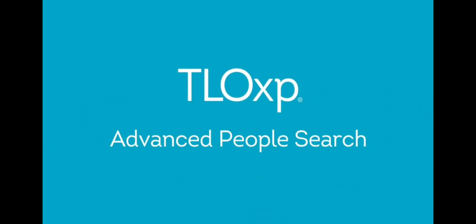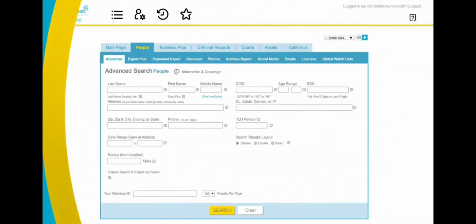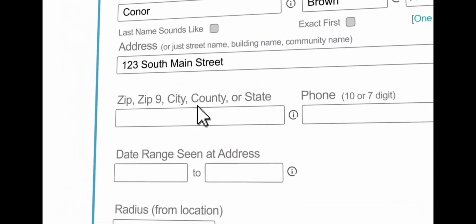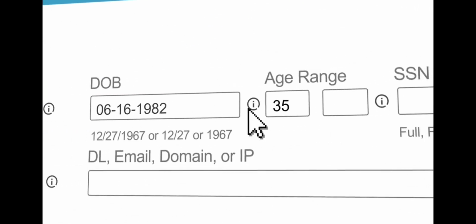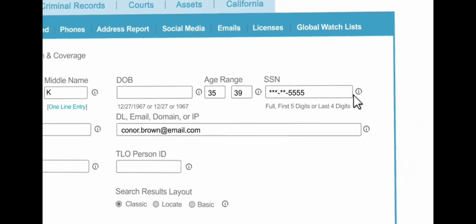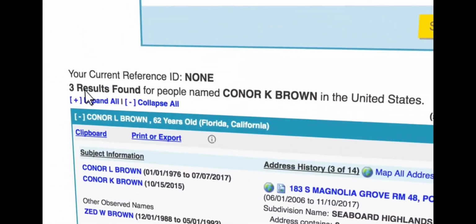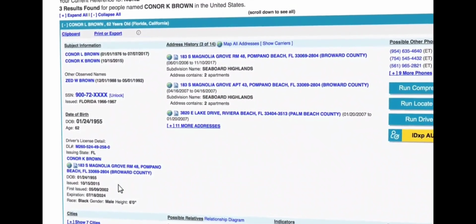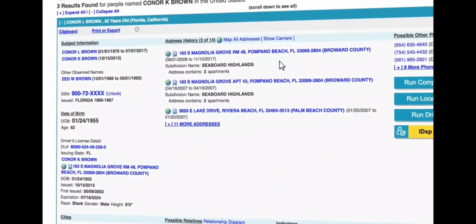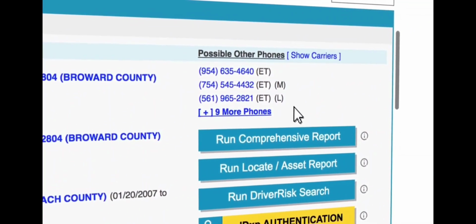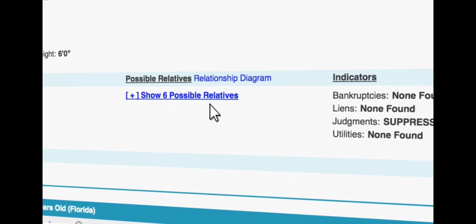TLOXP's Advanced People Search function is the best way to initiate a search on any given subject. It features advanced query capabilities, allowing you to search by name, address, community, date range seen at an address, date of birth, age range, email, or even a partial social security number. The more data you plug in, the more targeted your search results, and it doesn't take much to get started. When you find your subject, you'll get our available comprehensive information, items such as contact data, including possible phone numbers ranked by the projected usefulness of each number, and information on possible relatives and associates.